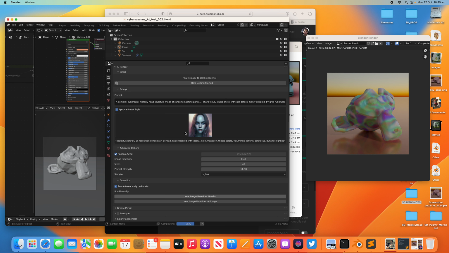Okay, from this render, we have, you know, this is the last AI image. I'm just gonna rerun it again with the same prompt. You can change the prompt and it's gonna run 40 steps and it's gonna keep adding details.